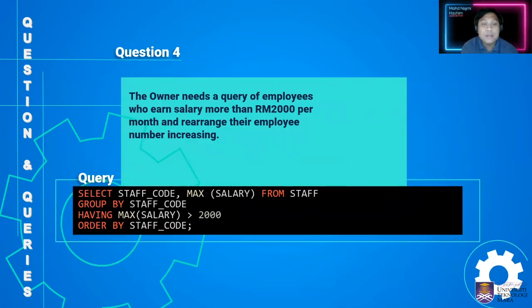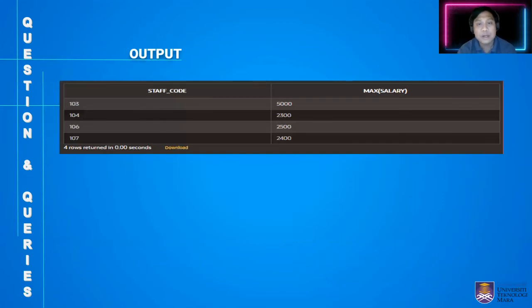Question number 4: the owner needs a query of employees who earn a salary of more than 2,000 per month, and we arrange their employee number in increasing order. So below is our query. So the output, we have it divided by 2: staff code and then the salary of staff.